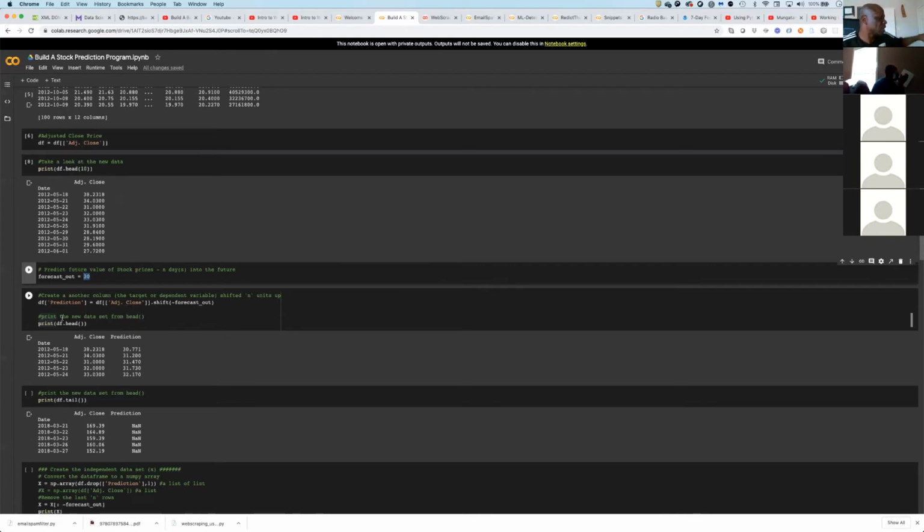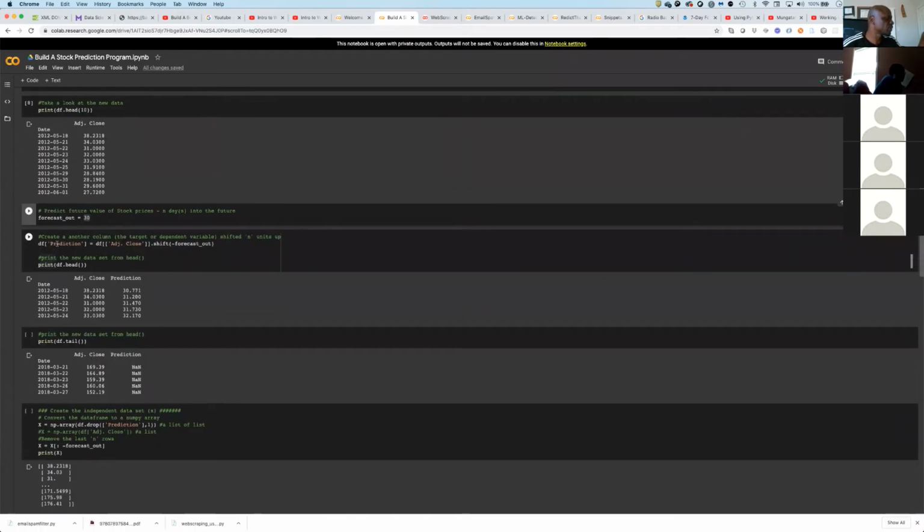Then once you do that, now we go ahead and run that. So when we run that, we basically take number 30, which is 30 days, we save it in the forecast out. Forecast underscore out is just a variable, which we plan on using later on down the line. So we come here, and then we say we create another column. We call that column adjustable close. Now we create another column, the target or the dependent variable, shift number of units up.